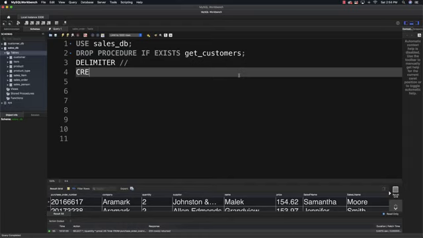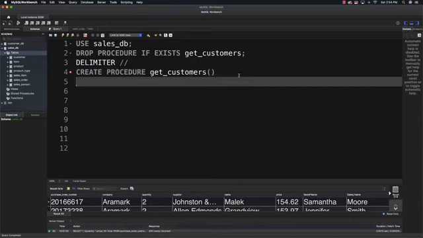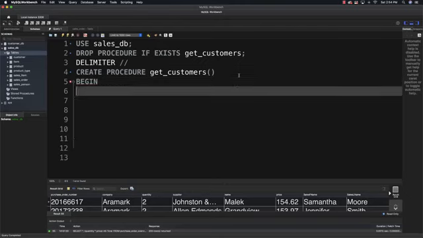So now to actually create the stored procedure, you go create procedure, and you already saw the name of it, get customers, and you can pass values inside of here. So I'll say get customers. I'm not going to receive anything though to start off. And then begin is going to assign the beginning of where the procedure code is going to lie. And then you're going to do whatever you want to do.